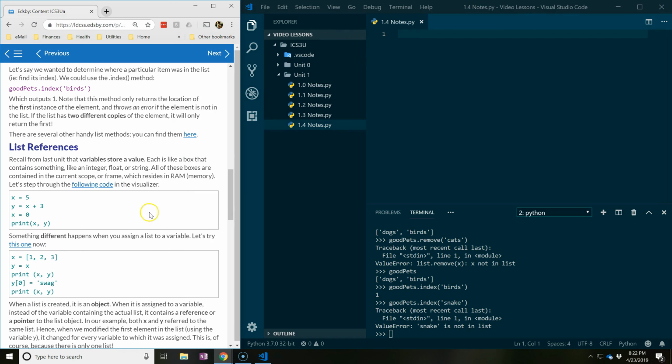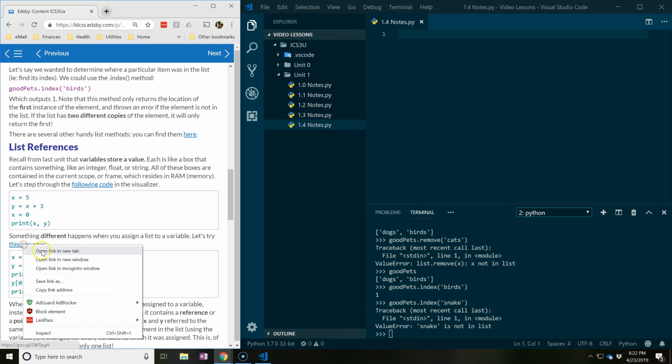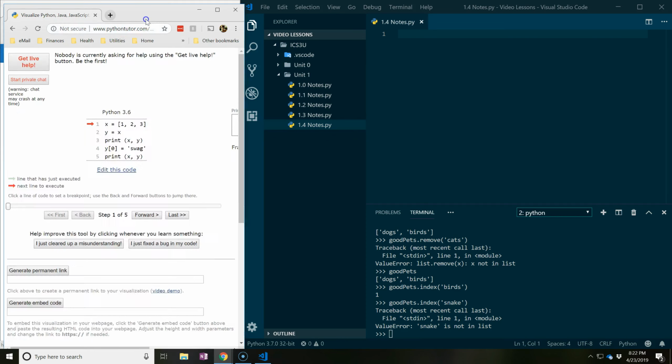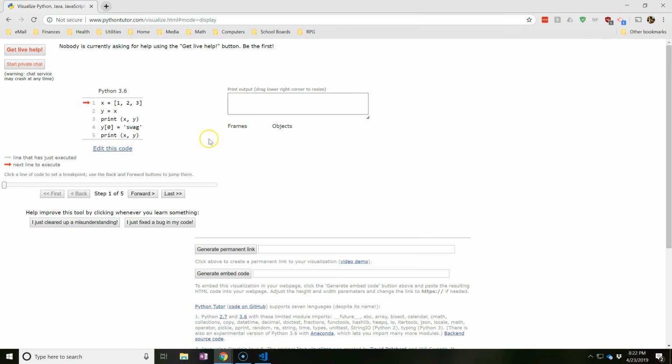And I want you to see what happens when we try this one, which we're also going to open in the visualizer. So just load this with me as well, and you can step through it. Pause the program if you need to, if I'm going too quickly. So here we have a list with 3 elements assigned to x, and then we're going to assign y to x. Now I want you to see how this is different, right?